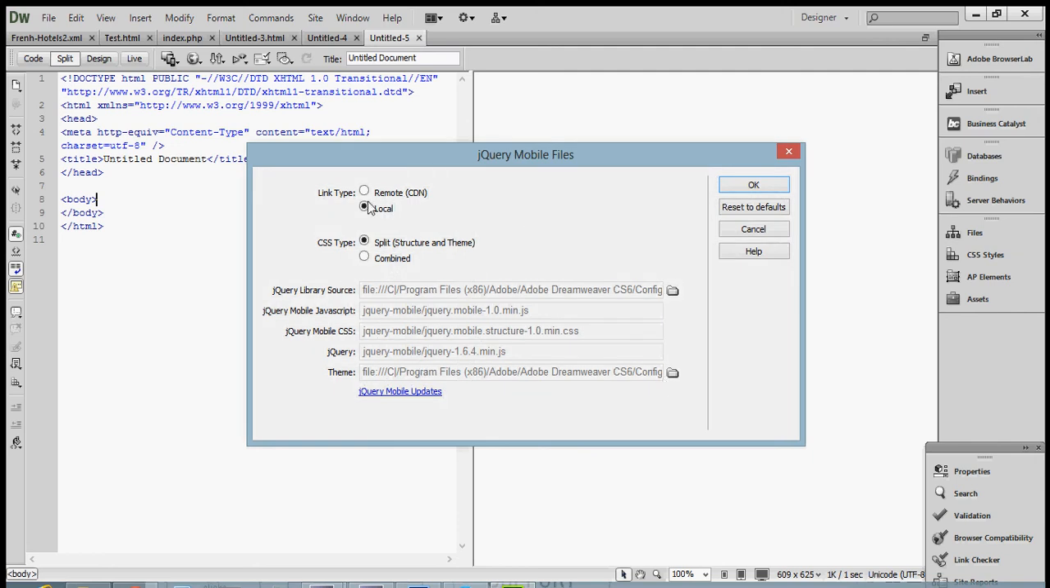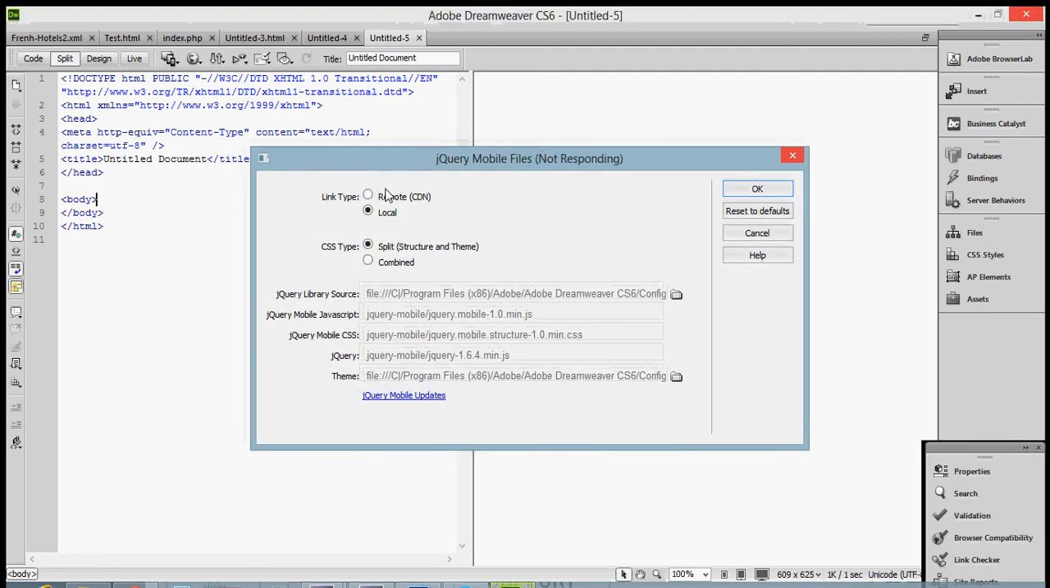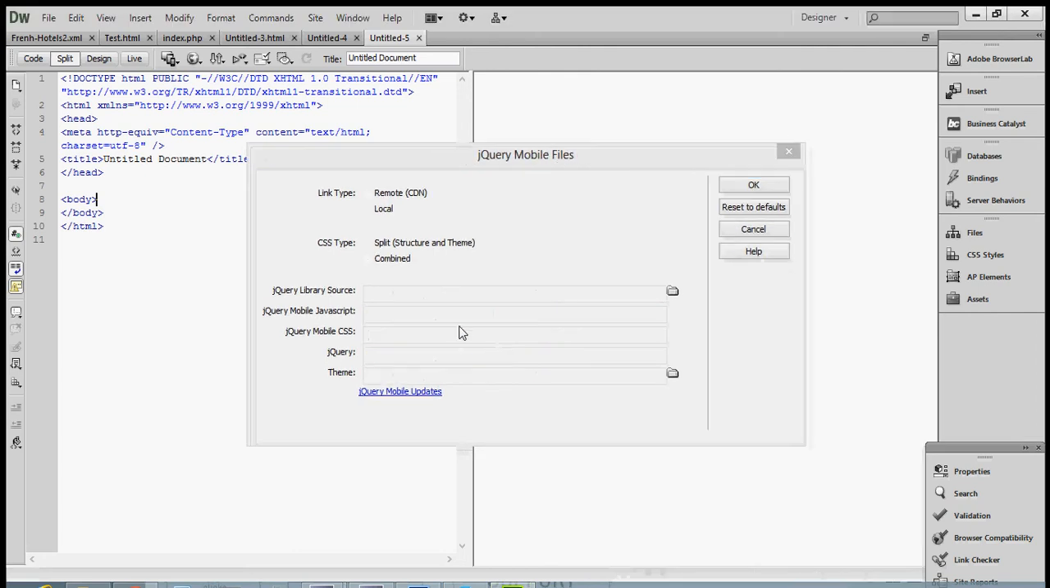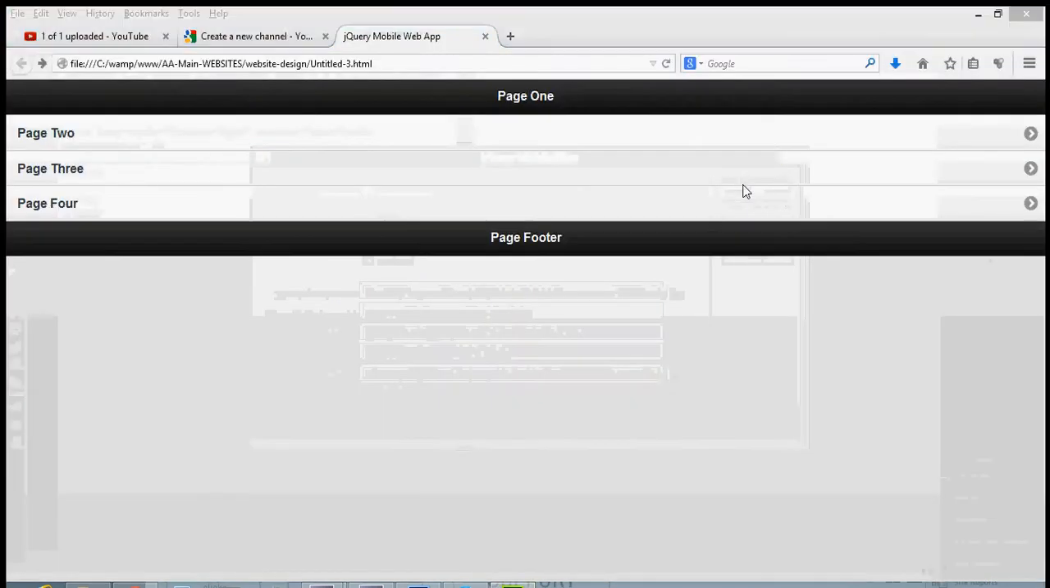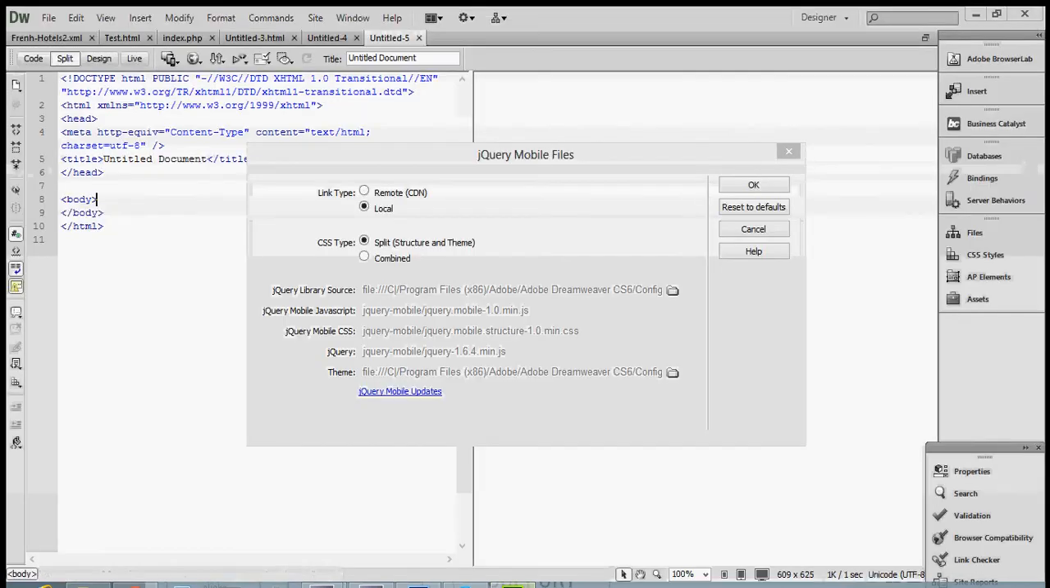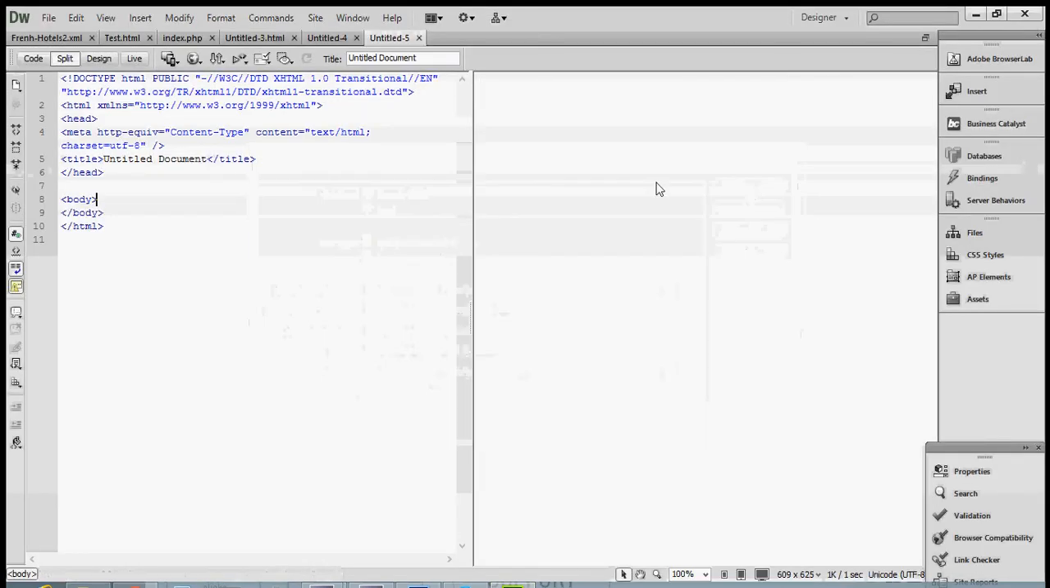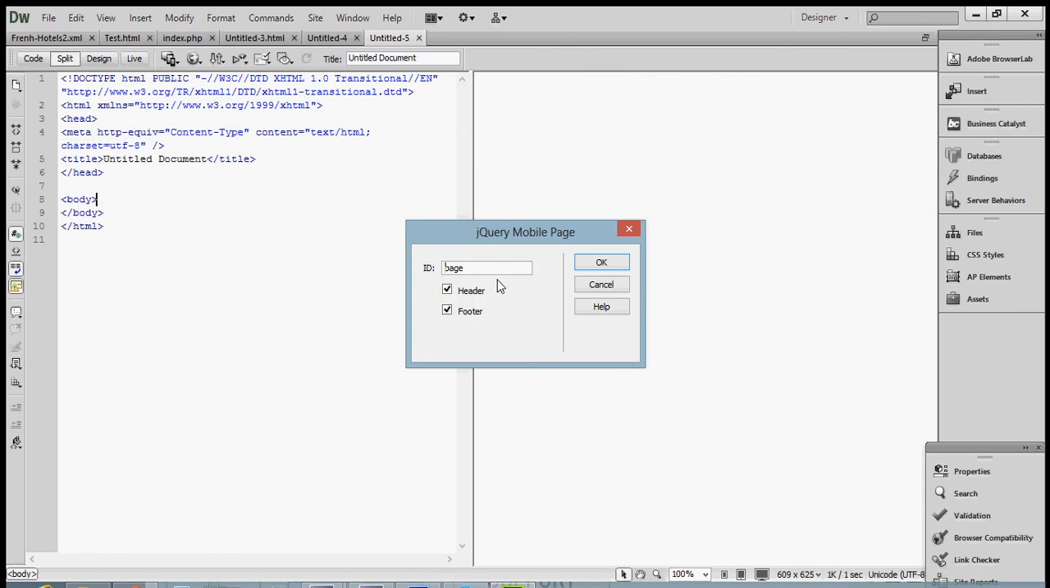You can either do it remote. Remote could actually take it and do it on the internet. Again, when you do it like that, you don't have the option of editing it as much. But in any event, you save it. And now, this is page 1. You can name it whatever you want here. It'll have a header and a footer, and in the middle you can put the content.